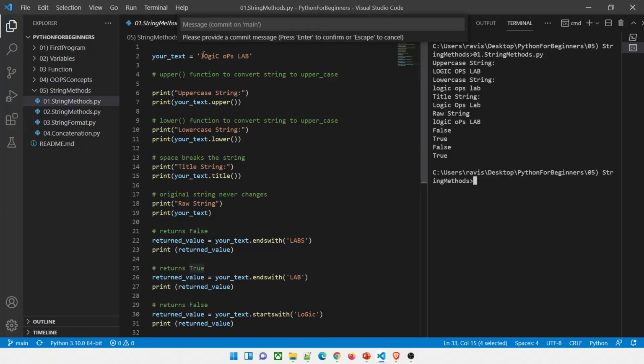You can see my initial text was your text. This is the base text that I'm going to work upon, and it has been written quite dramatically, with a small L, small O, capital G, and it's kind of weird right now. But when I use upper on it, it will convert everything to uppercase, and you can see LOGIC OPS LAB over here is uppercase. Similarly, in this lowercase string, I'm trying to lowercase it, and you can see it has lowercased it.